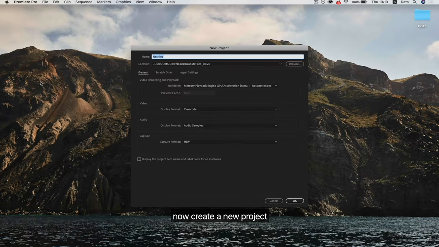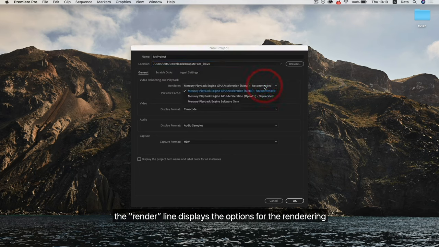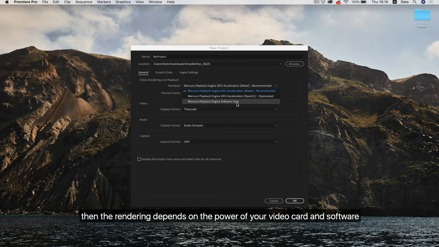Now create a new project. Here give a name to your project, and select the folder where it will be stored. The render line displays the options for the rendering. The options depend on your video card and operating system. There can be a software-only option, but if there are alternative options, then it is better to choose them. Then the rendering depends on the power of your video card and software.